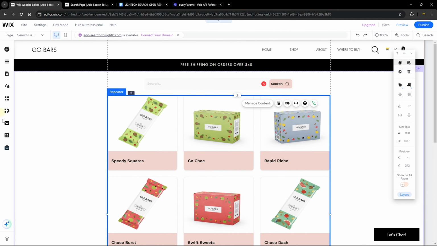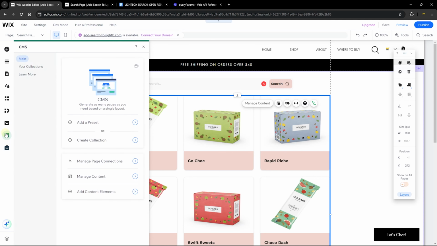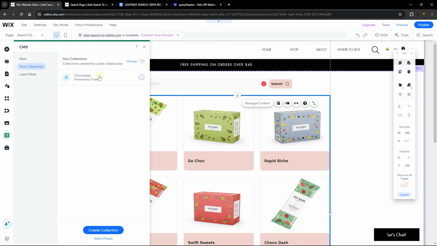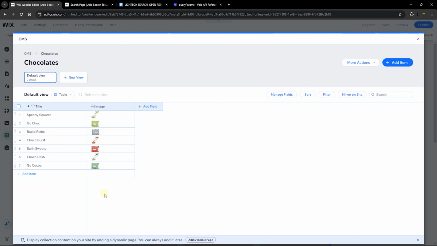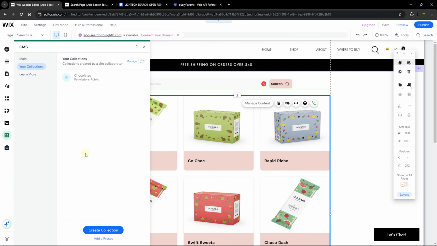Now let's go ahead and actually open up our database. Head over to CMS, go to your collection, and over here you can see we have a collection called chocolates. Now this collection has been populated with data, so you can go ahead and create a database, and you can create your own collection by clicking on create collection.